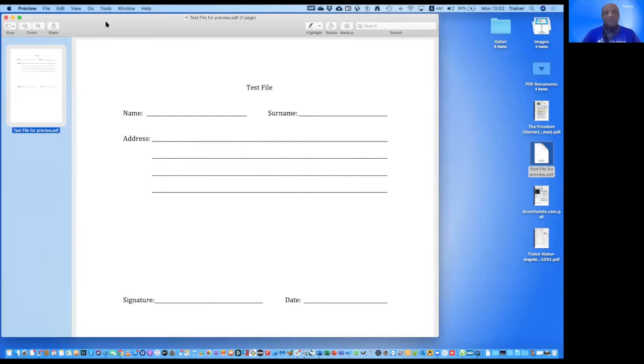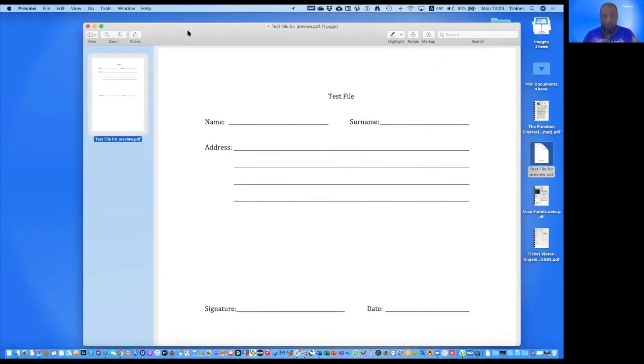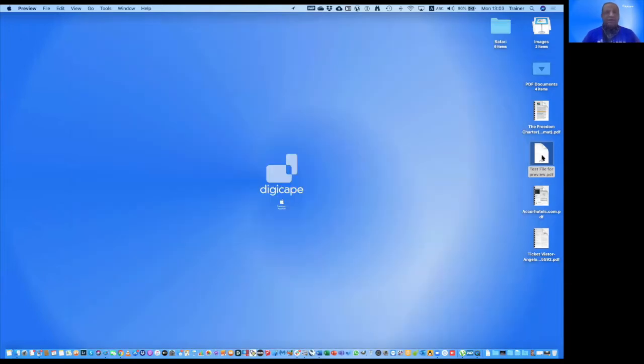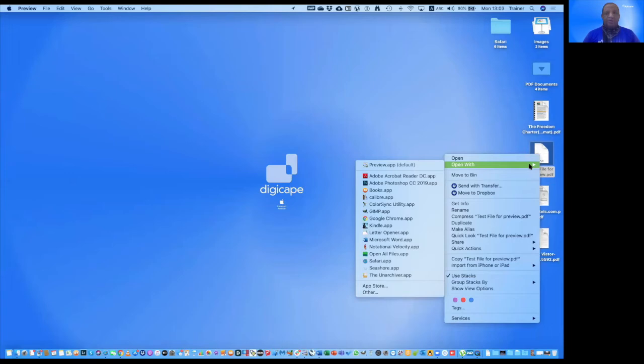Now, just for those who do not have preview or do have preview as well as Acrobat Reader, if you do open a PDF and it opens in Acrobat Reader, don't worry guys, you can just do a secondary click on it and then open it with, and you can select preview in there.